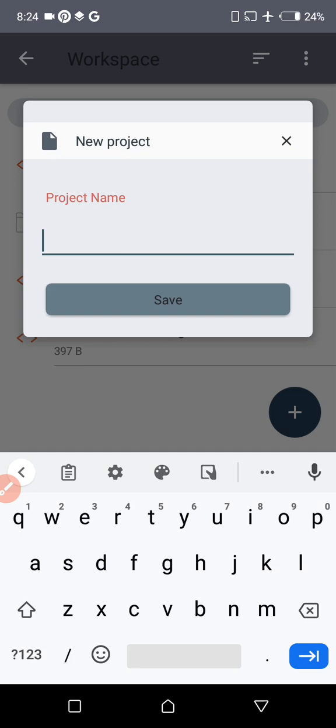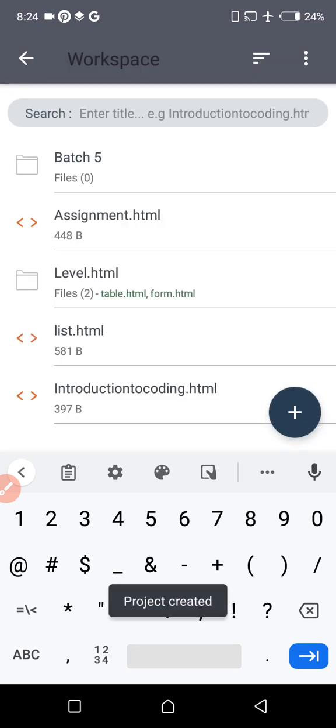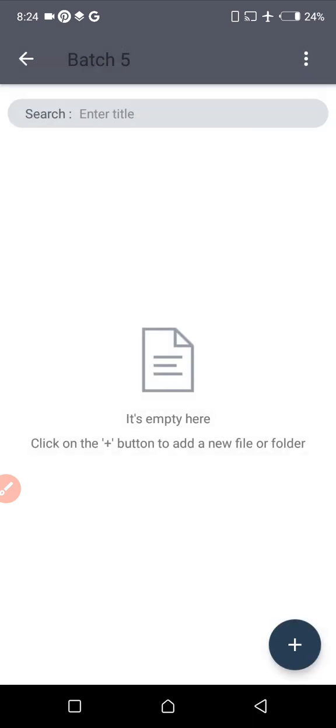Then that folder you can type batch 5. You can save it with anything. This is batch 5, but the folder is empty. As you can see, what will you do? Click on batch 5. Then as you can see, it is empty.